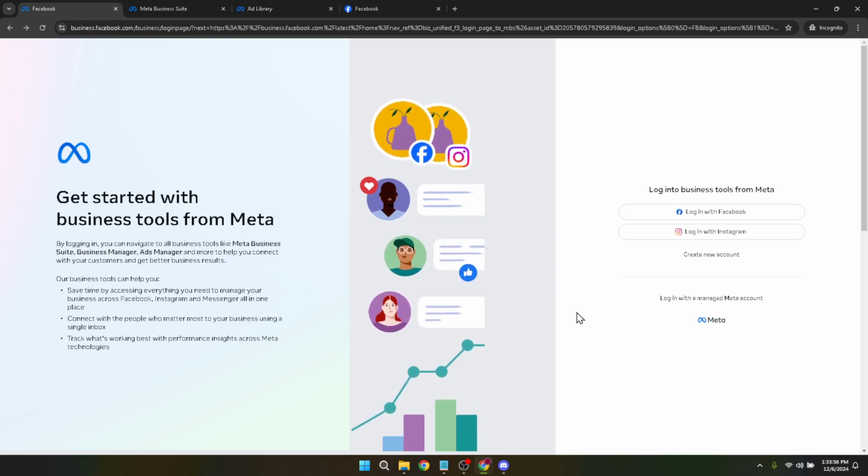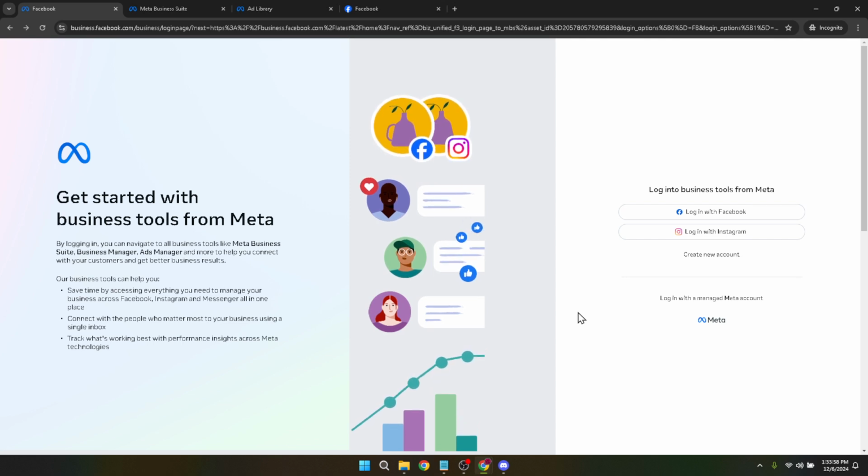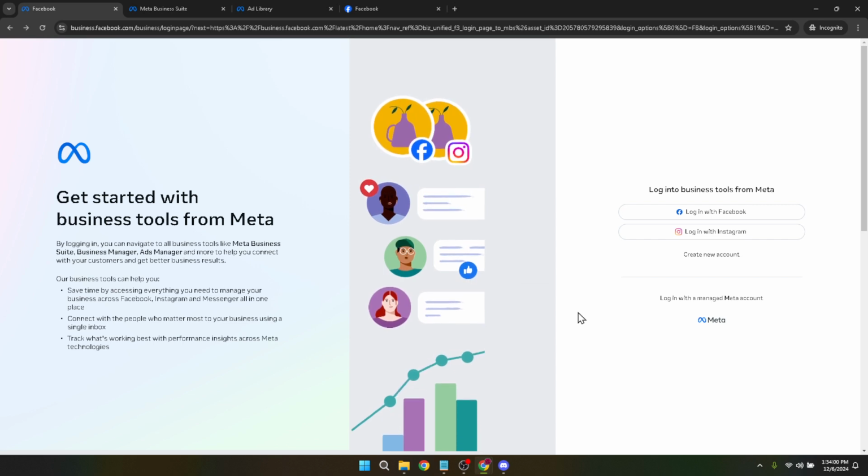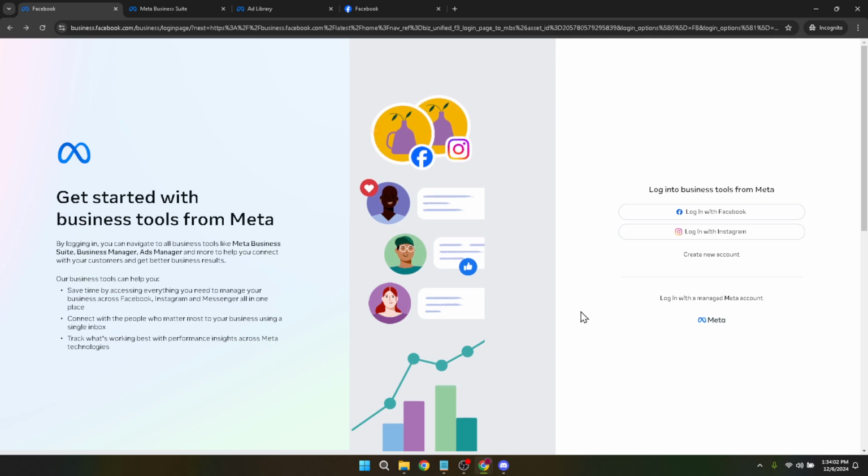Once you've reached the Business Manager page, your next step is to log in. Look for the Login with Facebook button. Clicking this will prompt you to enter your Facebook credentials, assuming you're not already logged in through your browser. This is a seamless process that should take no more than a few seconds.